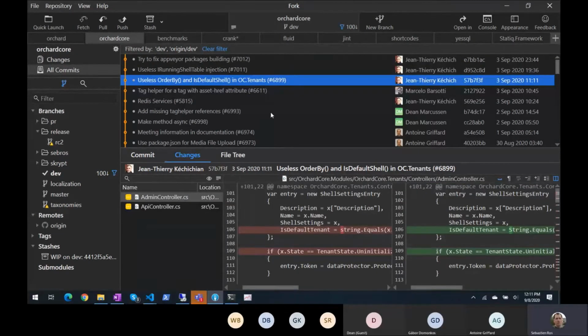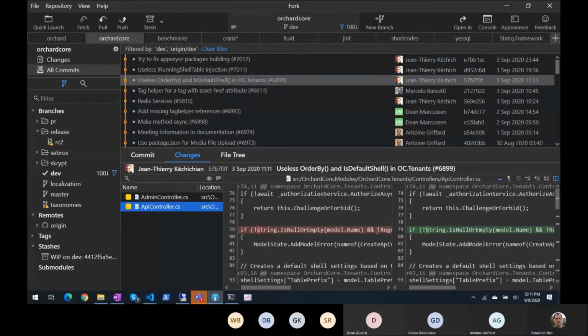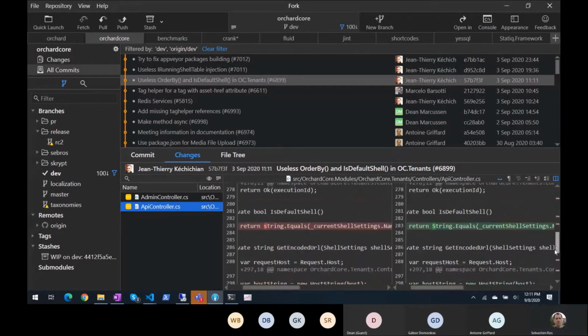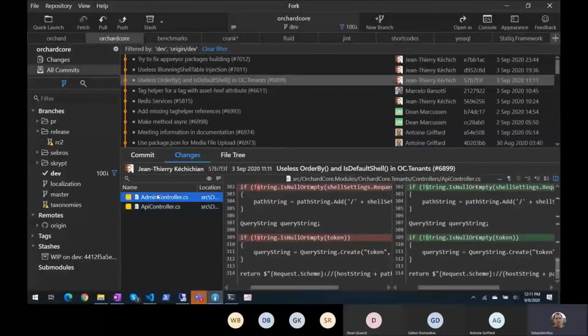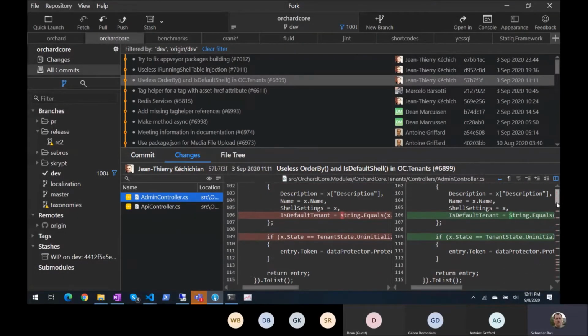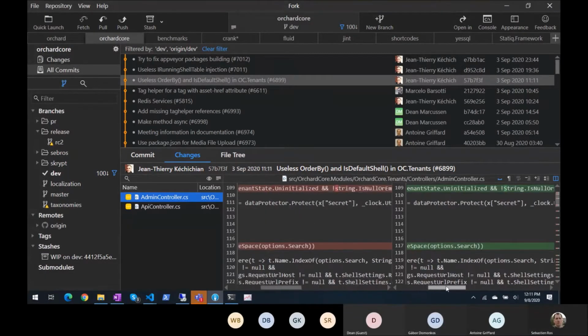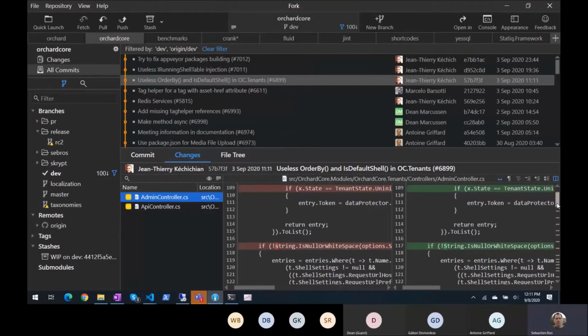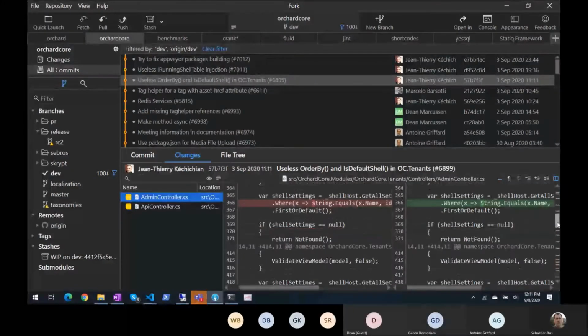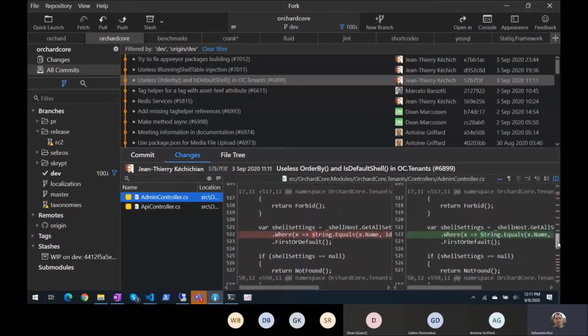Useless order by. So this PR we merged from Chantieri. Lots of changes on the string case and then some removal of order by usage. But it was hard to find among all those strings. Where is that? Yeah, I can't find it. Too many changes.